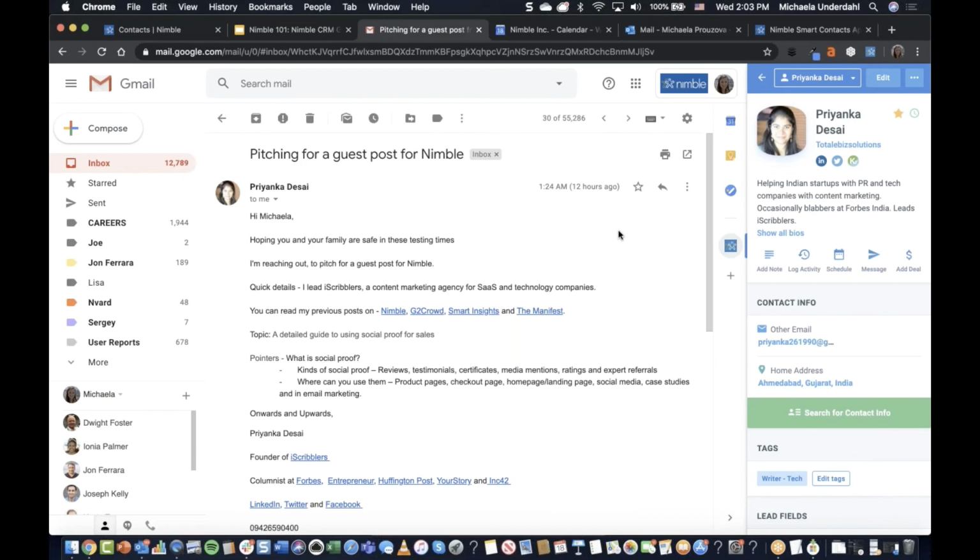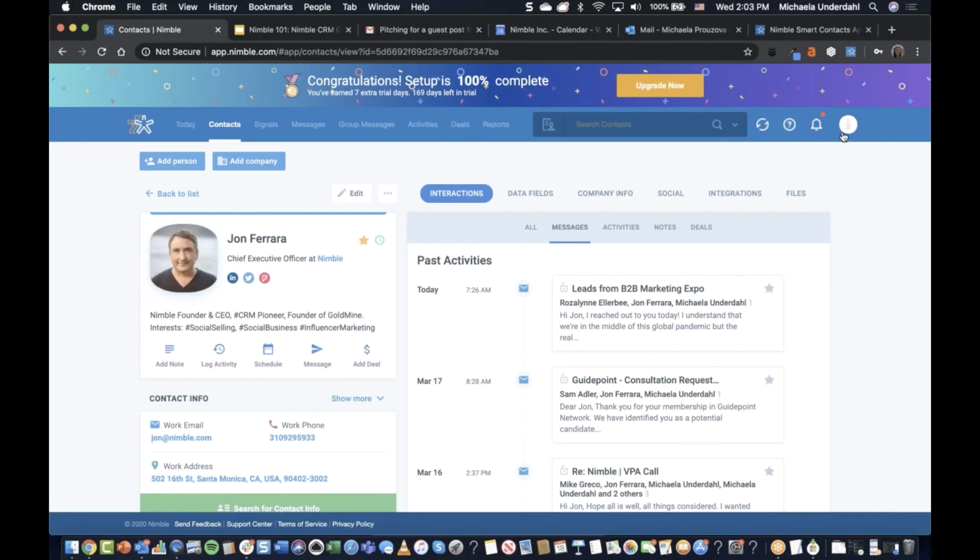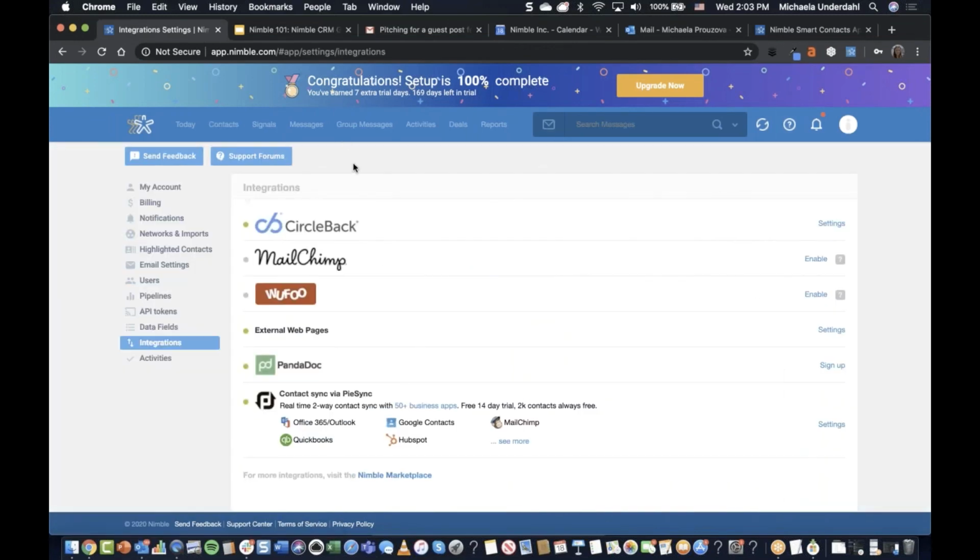Devon's asking, it will only allow one tag. I want to use multiple tags. So I believe you are talking about the vCard import. If you separate the tags by commas, you will be able to add multiple. So please test it out. If you run into issues, let us know at care@nimble.com and we'll help you out.